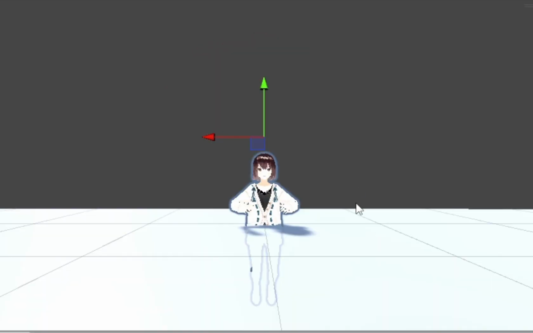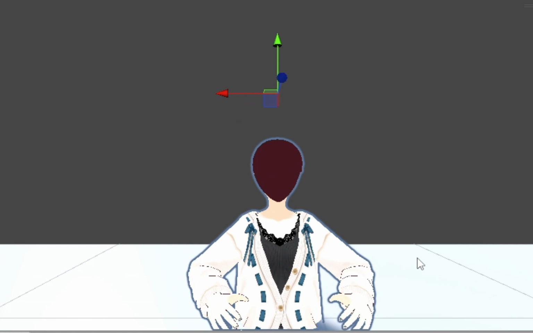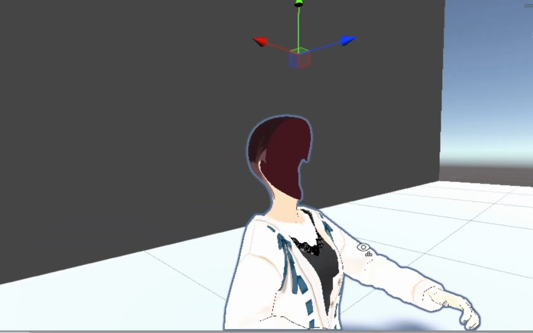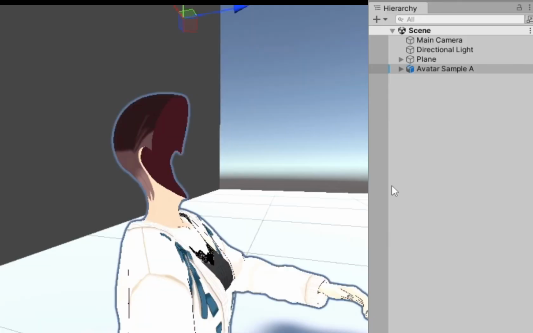In my latest video, I showed you how to do a blinking animation using a script and the animator. But I do notice there is this bug where if you zoom your camera too close to the character, their face just gets flattened. The solution for this problem is actually quite easy.